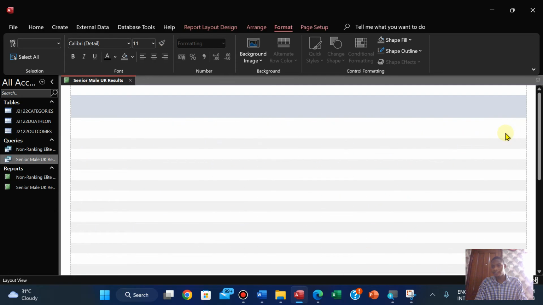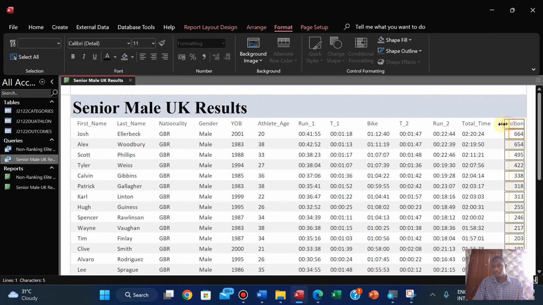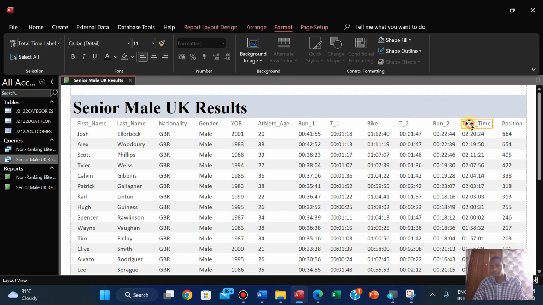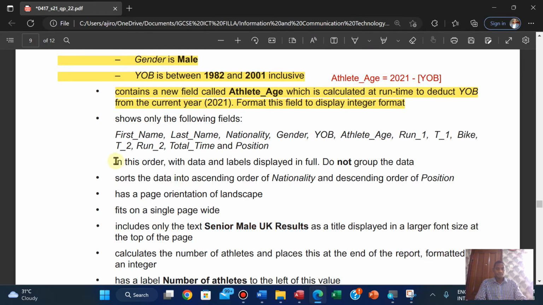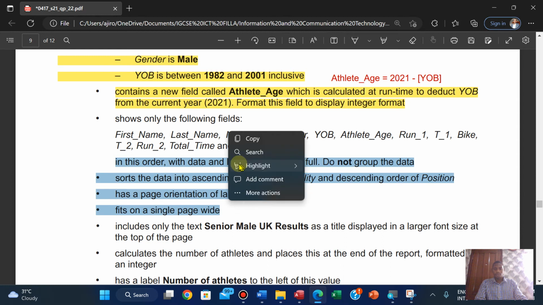Position obviously is the last one. Okay, I think twice we had this issue twice, but we came through. Okay, so let's check what we've done.